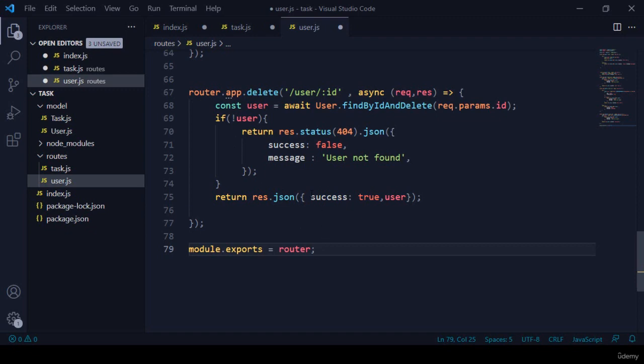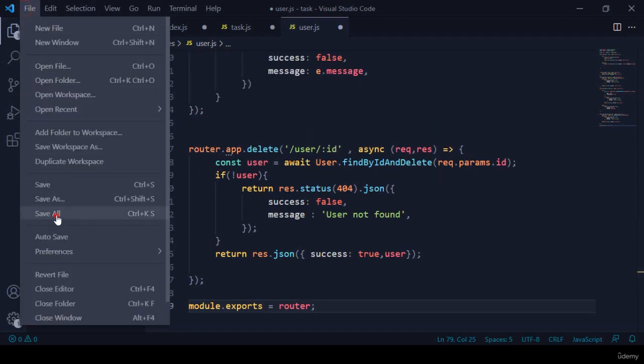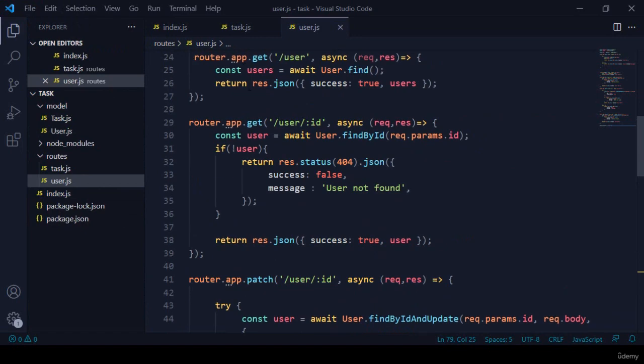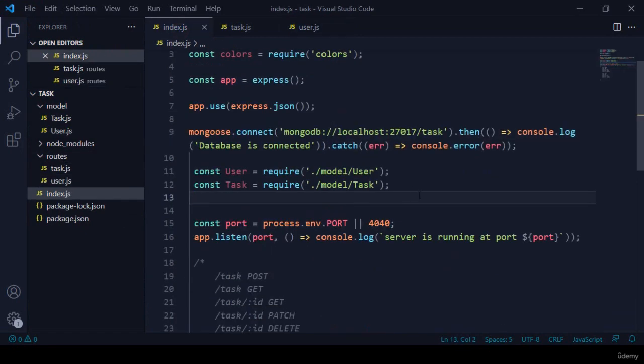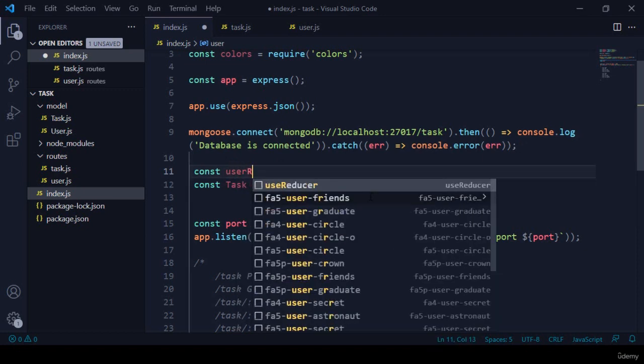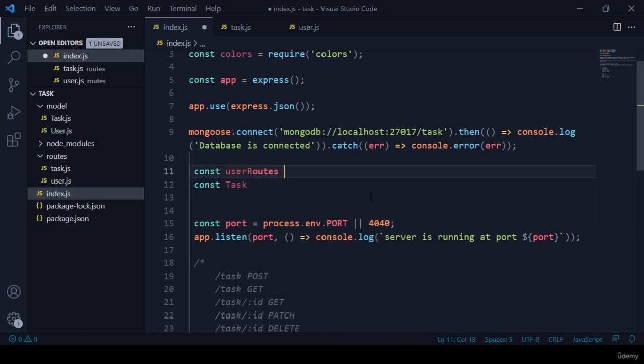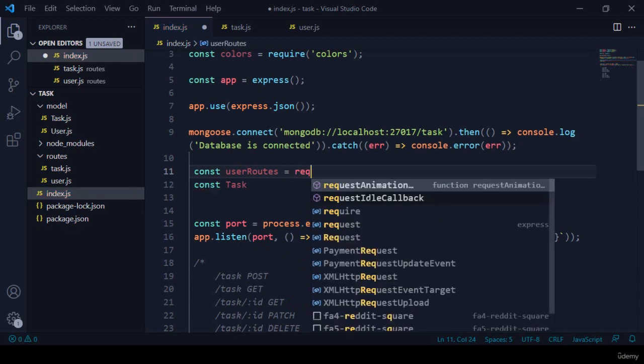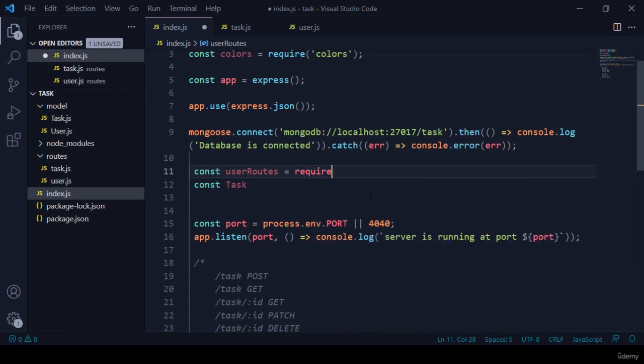Okay, now what we have to do, better click on save all, and now we have to take both of these routes in our index. So into the index, better right now we don't need this. Okay, or better I remove both of these from here, because I have already taken both of these in our task and then user. So I name one of the variables as user. Okay, I name it as userRoutes, and for the userRoutes here, that will be the require, because we have to import it. So that means that will be the require.